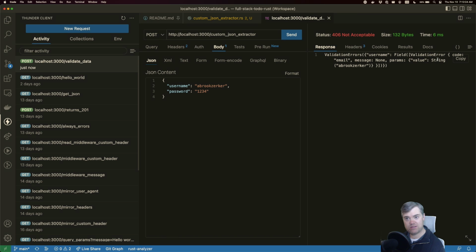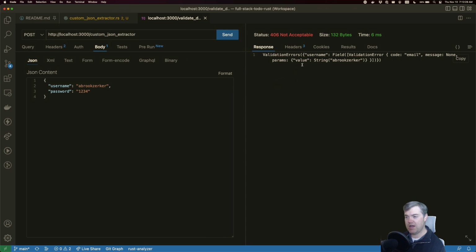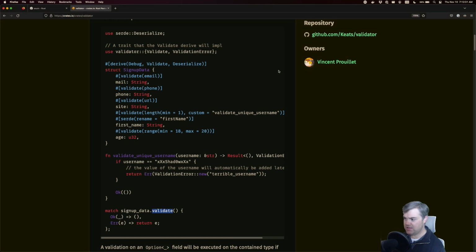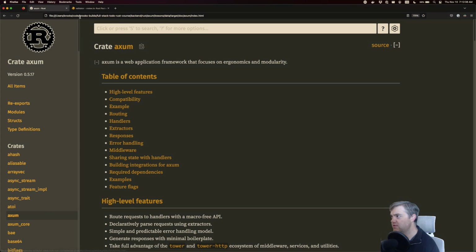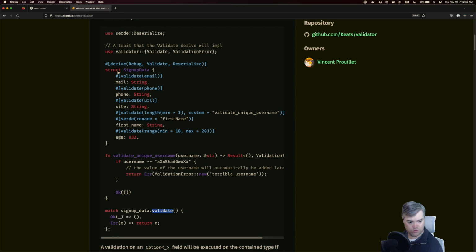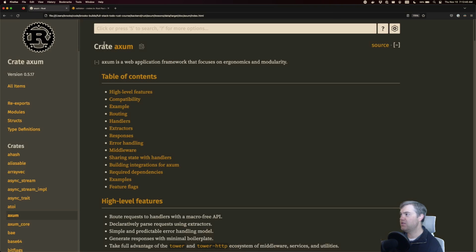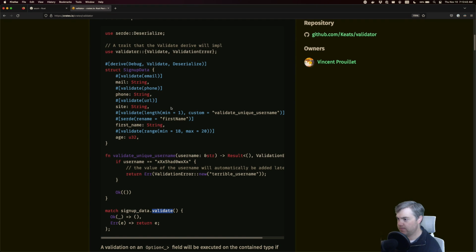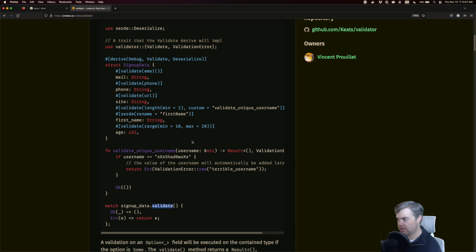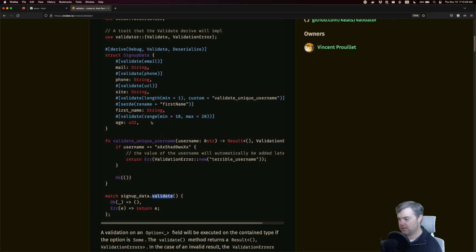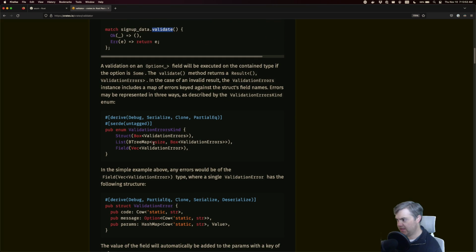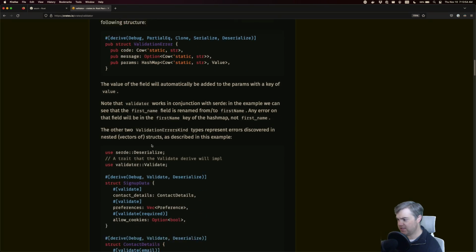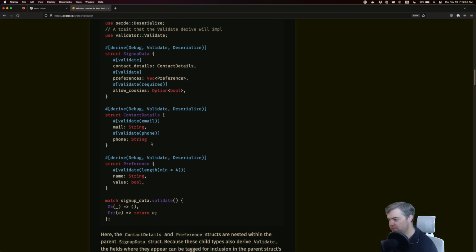code in string. Okay, so I believe they showed that we could have a better error message in here. Can I have a better error message, or is it just sort of what I have?